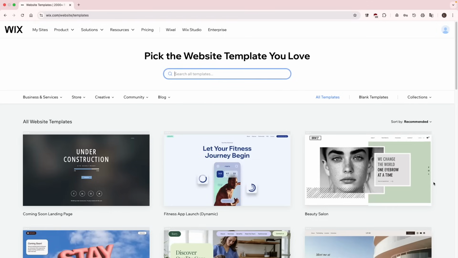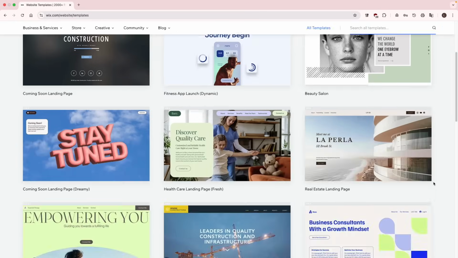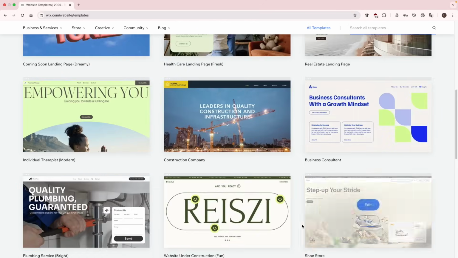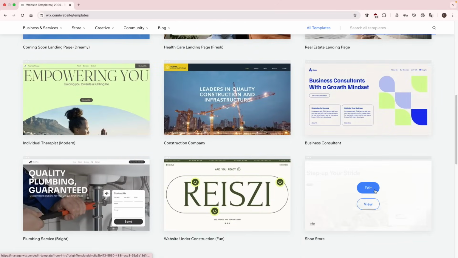Let's now take a closer look at the platform's functionality. Wix is not just a graphic editor. It offers a comprehensive suite of tools. For instance, if you're working on a template for a shoe store, I might say this one just to do an example, I click on the Edit button and the template will open in a new tab.